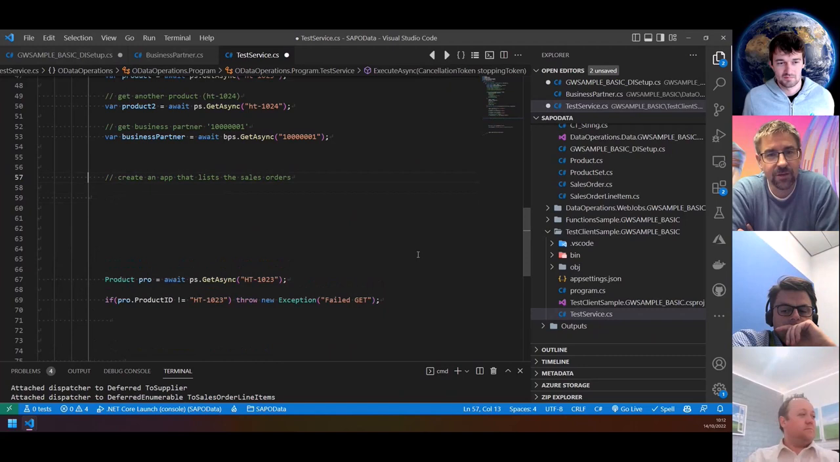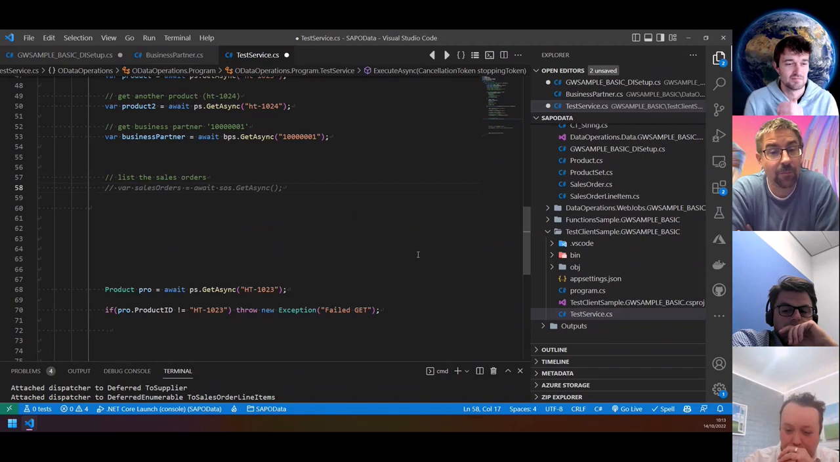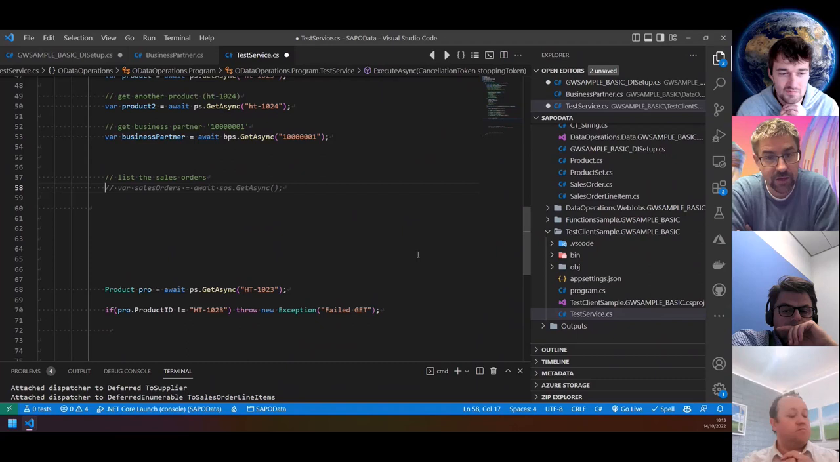Obviously, I need somehow to get access to the SAP system, so someone needs to generate this for me. But then I'm encapsulated. I'm decoupled from the SAP developer. I can really work on this without needing to know a lot of stuff about OData or the SAP system.